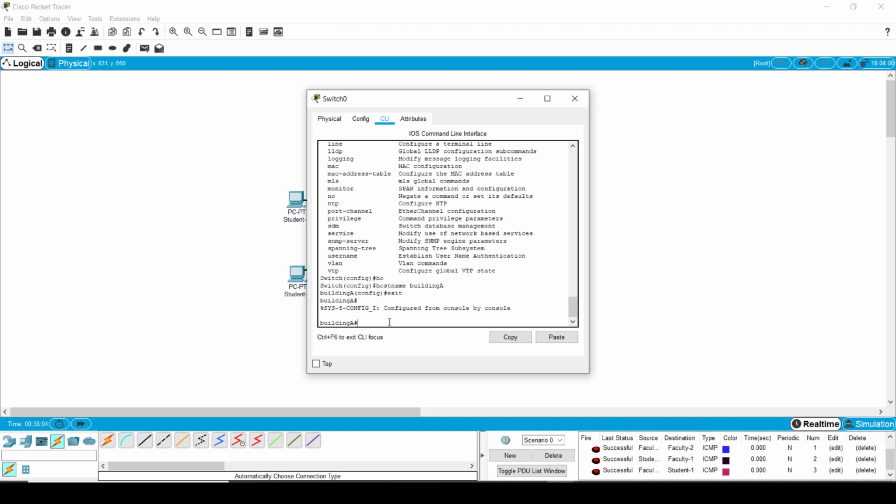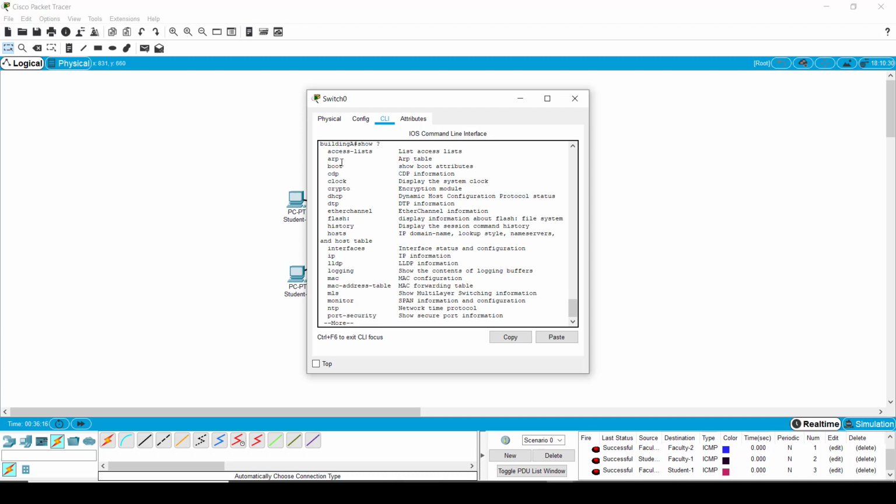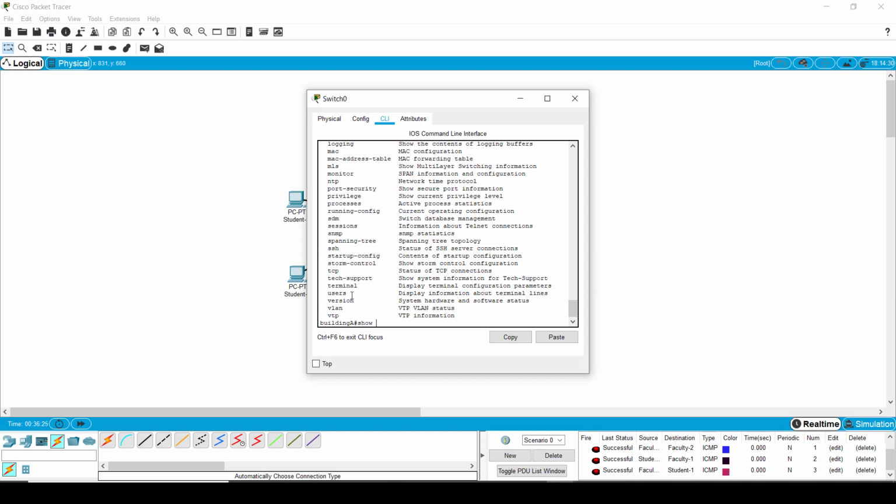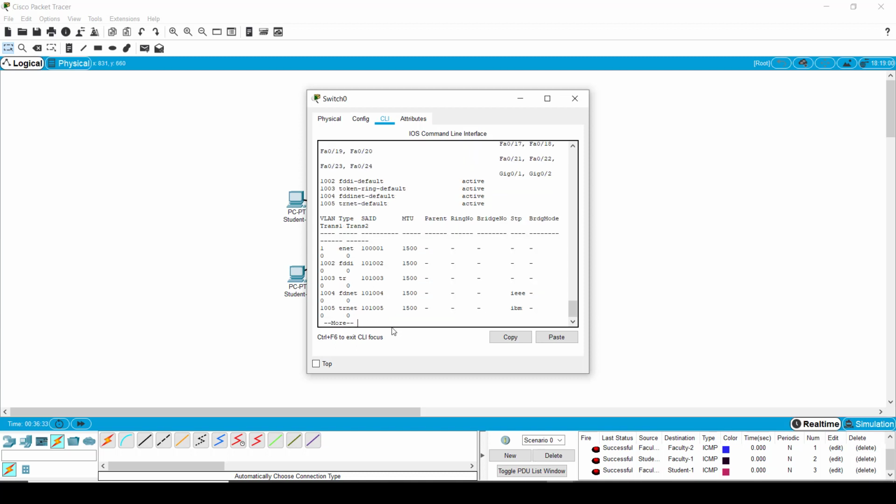Now let me go back. We are still in privilege mode. Now we will see the default port assignment using the command show. To see which information you can show, just type the command show and press question mark. You can see this list of information, even the history of how many commands you have executed on this specific switch, and all the other information. You will find almost 29 different commands, but we are right now working on VLANs, so I want to show the VLAN configuration.